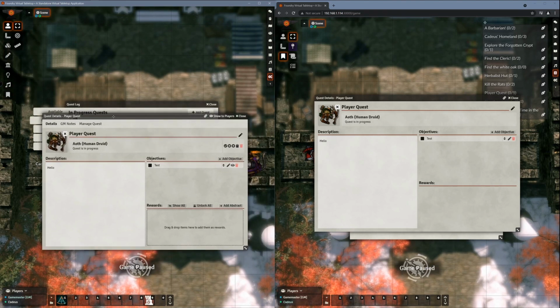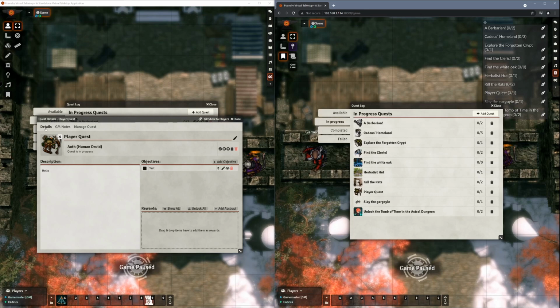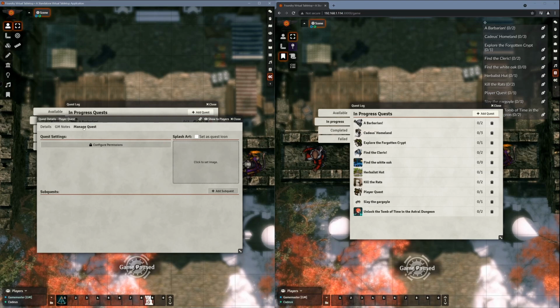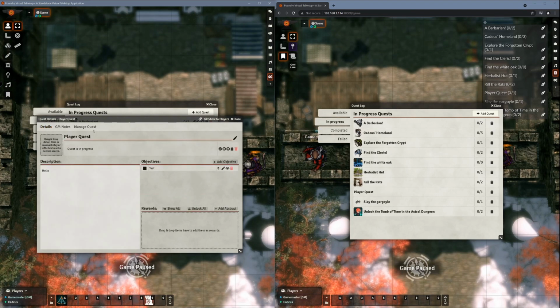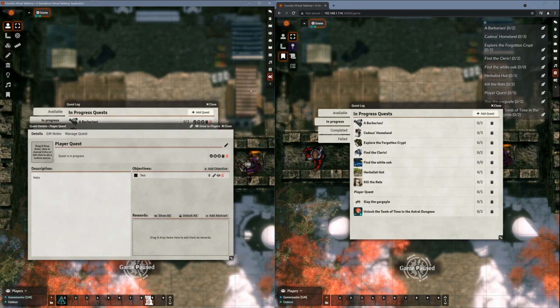But the options available for GMs are split up into 3 different sub-tabs. First is just the main details page. There's a GM notes section where you can write down specific notes that are hidden from all players, including players that have Trusted Player Edit. And then there's a Manage Quest tab. So the Manage Quest tab allows you to add subquests, set a splash image, and also configure the permissions for the quest. We'll first take a look at the details page, and we're actually going to delete the current quest giver and talk about the process of what you can actually do for different quest givers.